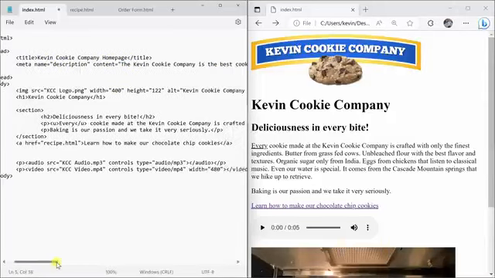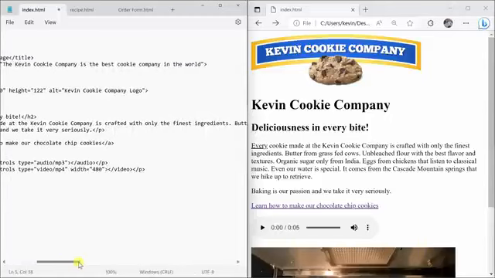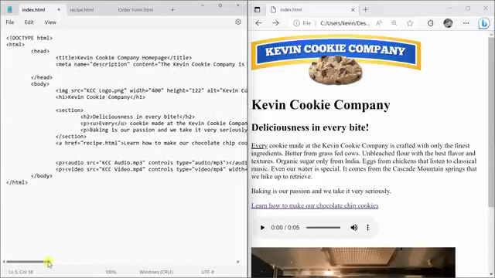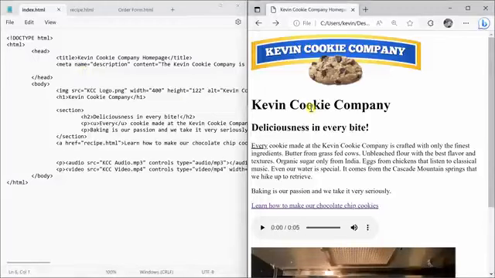Over here, if we scroll over, the description is the Kevin Cookie Company is the best cookie company in the world. Now, if I save this right now, over on the right-hand side, I'll refresh the page, and you'll notice that none of the body has changed. But if we look at the very top, you'll now see that the tab name is titled Kevin Cookie Company Homepage. It's taking the title that I provide here. We also have a description. So let's say that search engines now index this page. They'll take this description into account.